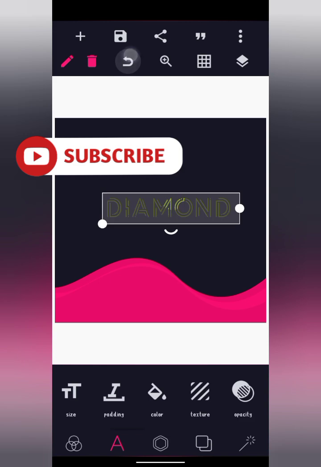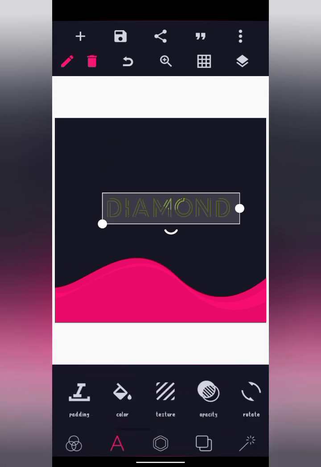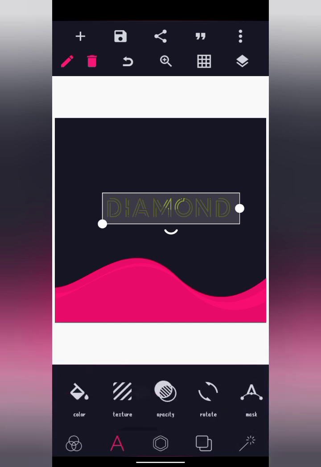So the next thing is opacity. So what's opacity? How you want your image to show. So when you press opacity, you can reduce the opacity and you see the image will not show again, and you can also increase the opacity and the image will show. I hope that's understood. And the next thing here is rotate.